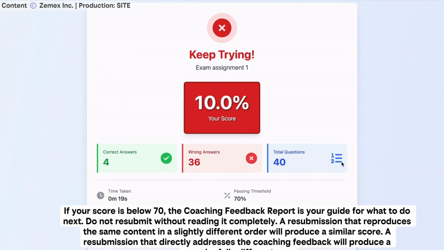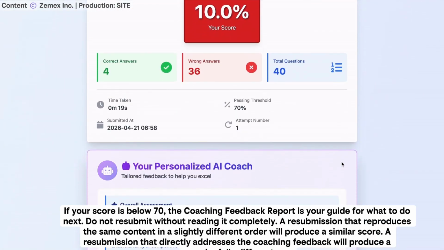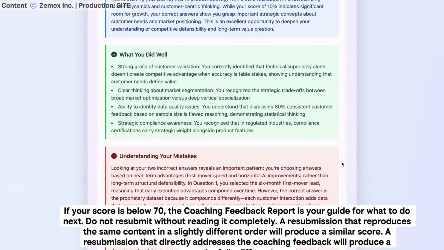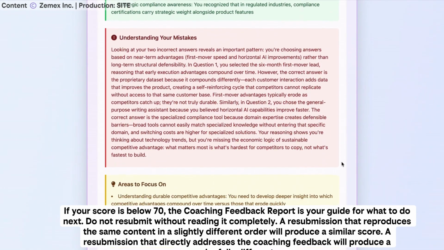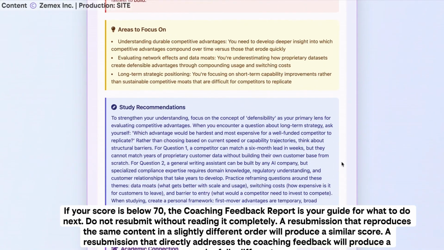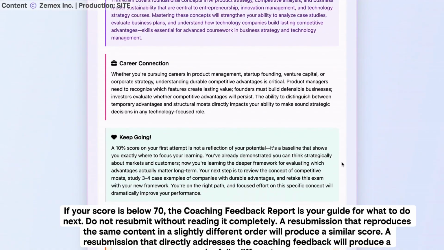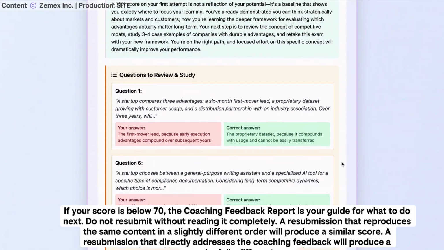If your score is below 70, the coaching feedback report is your guide for what to do next. Do not resubmit without reading it completely. A resubmission that reproduces the same content in a slightly different order will produce a similar score. A resubmission that directly addresses the coaching feedback will produce a meaningfully different one.